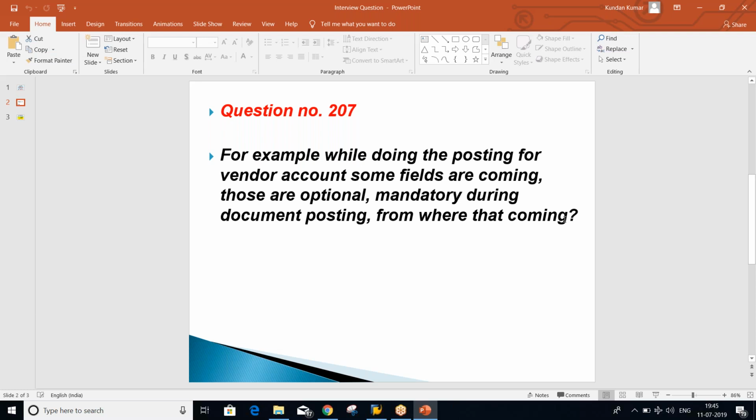Okay, so the correct answer was: of course it is getting controlled by field status group, and when the interviewer asks field status group of what, he was supposed to say field status group of a field status variant, because we know that inside a field status variant you will have lots of field status groups. So from your answer itself lots of questions can be derived.